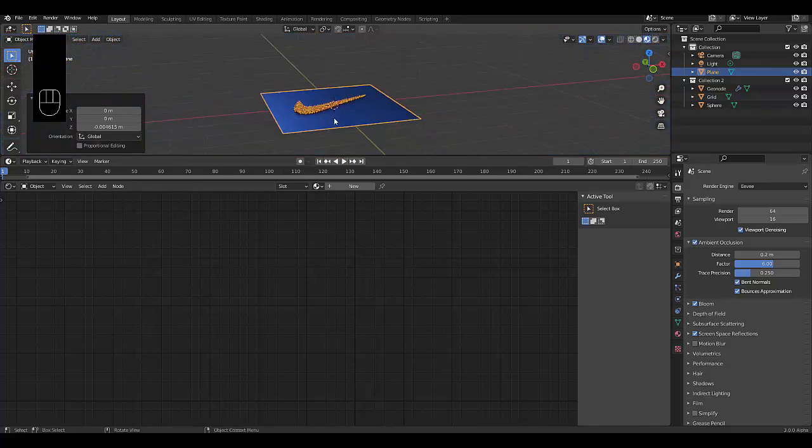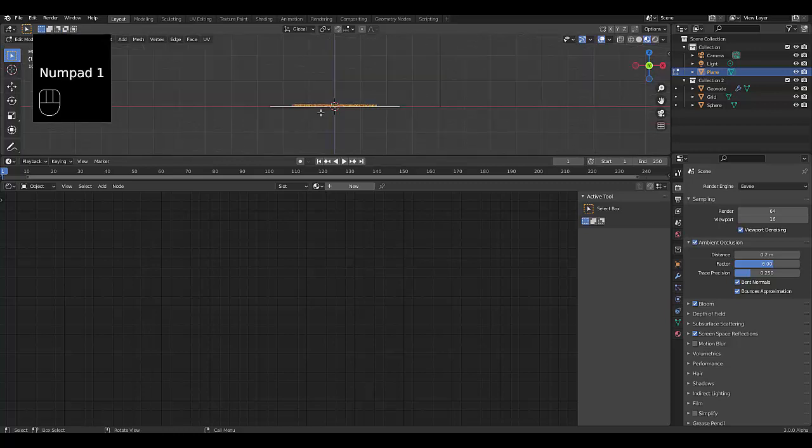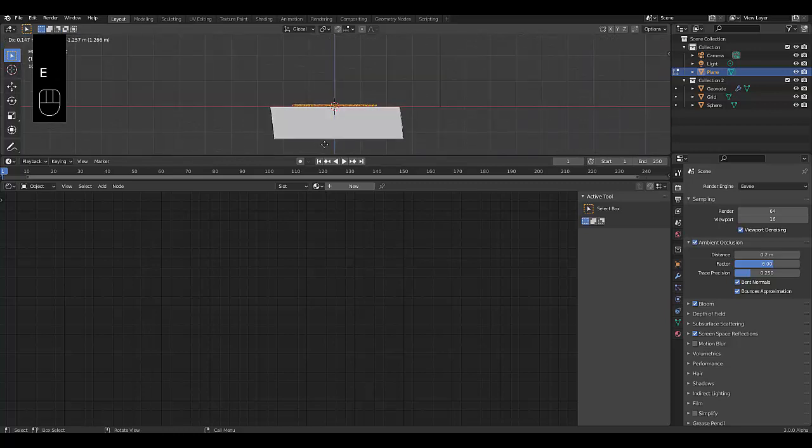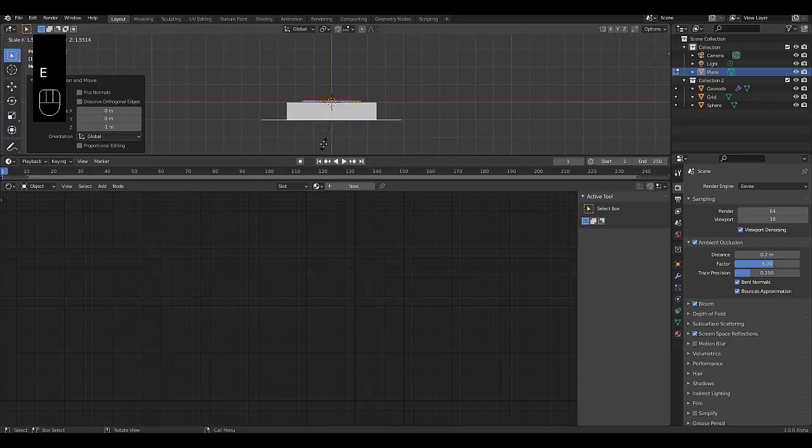There we go. And I'm going to press tab to go into edit mode. 3 to choose face select. Choose this bottom face. Numpad 1. E to extrude. Z to lock to the Z axis. There we go. Something like that. -1. Then I'm going to press E to extrude, S to scale, and I'm going to hold shift and just decide for myself what I think is appropriate. Something like that should be fine, and then press E to extrude, -1.